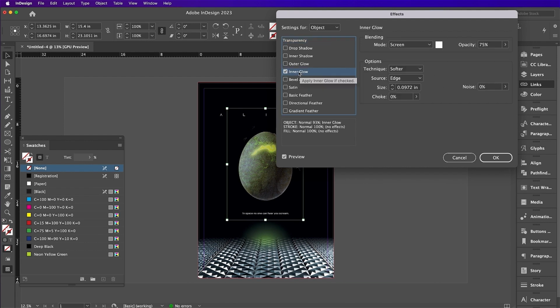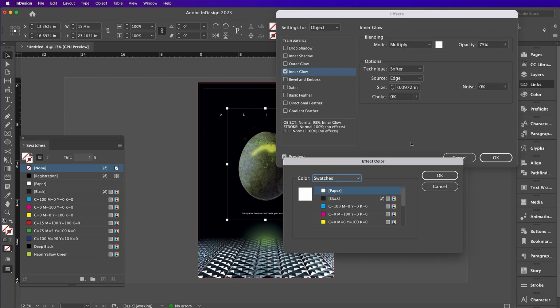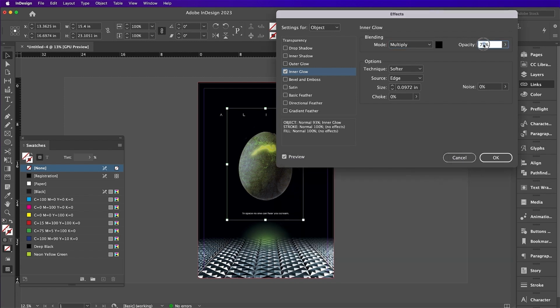Then select Inner Glow and change the mode to multiply, using the deep black swatch. The opacity will be 97. The technique is softer, source edge, size will be 1, and choke will be 15%. And then change the noise to 9.